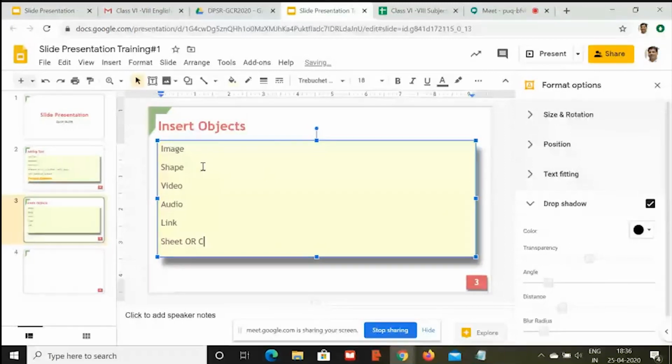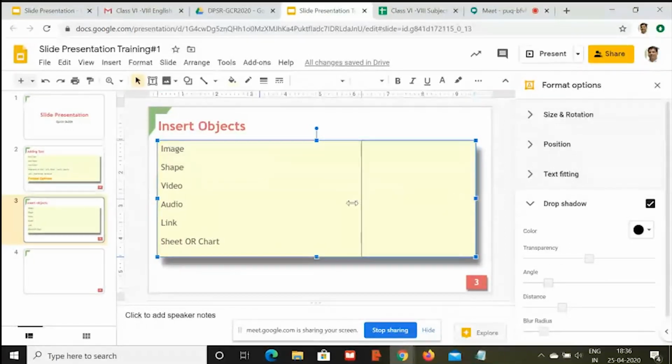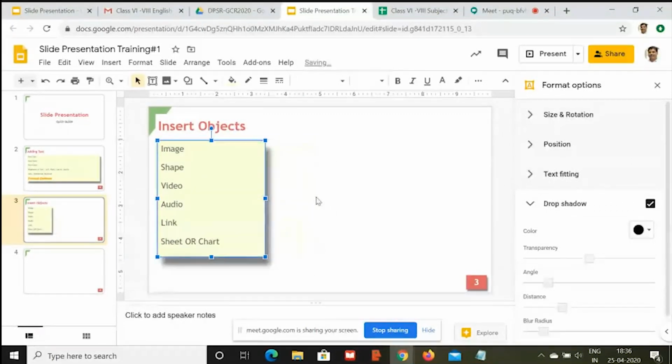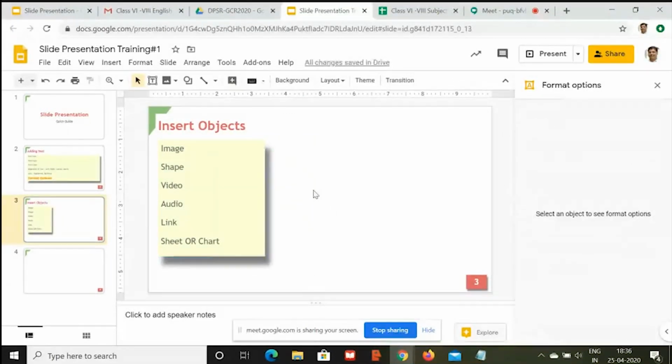That is also possible. Now, let me make it half so that we can see one by one each example on this side, right? So this is our half portion. I have reduced it like this. And then, first of all, let's see how we insert an image. Now, what are the different ways I can insert an image?